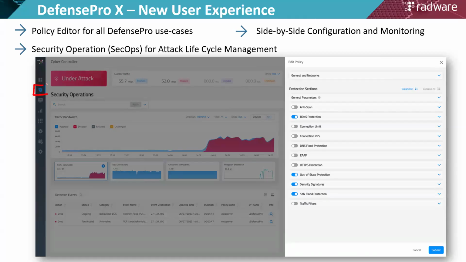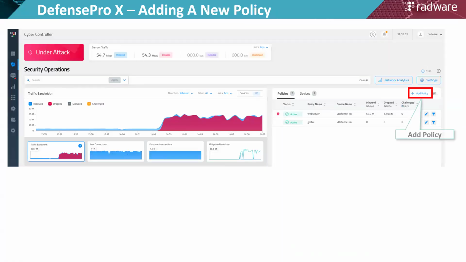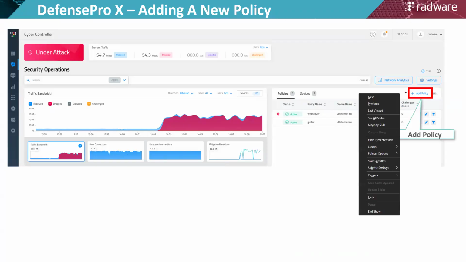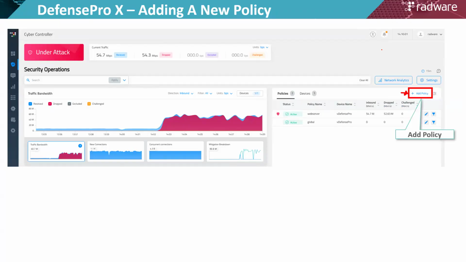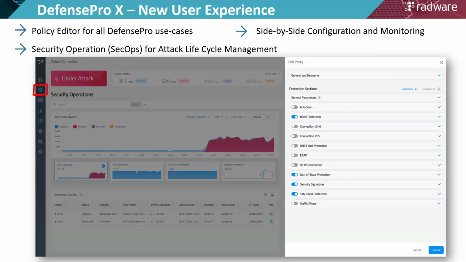So if you click on this on the cyber controller, you will see this page, and this page is known as security operations dashboard. On the right, you will find an option to add a policy. Something like this. And once you click on this, you will see a page like this. So once you click on add policy, you will see a page like this.